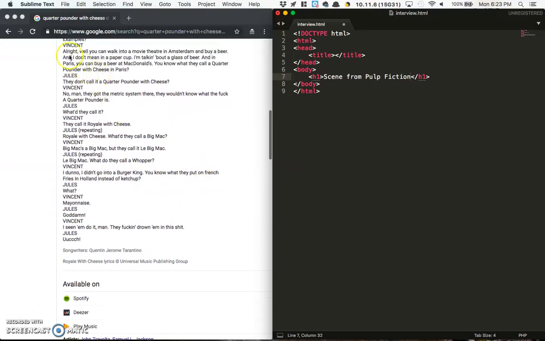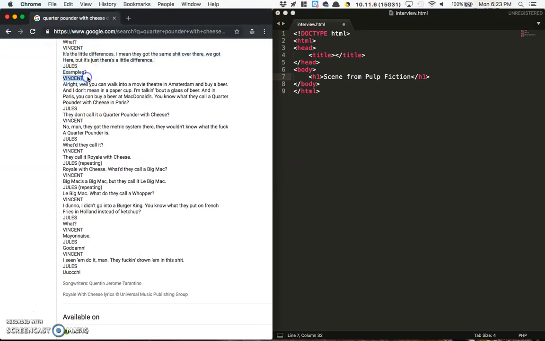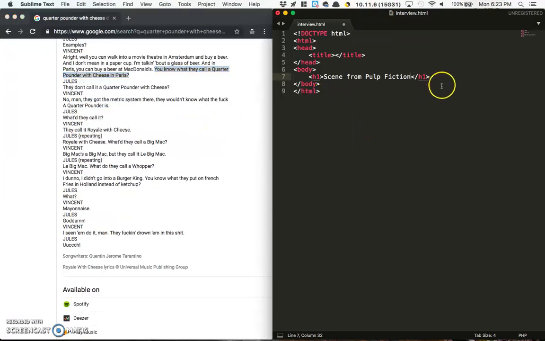So I'm going to actually start with Vincent right here and just jump straight to the "you know what you call a quarter pounder with cheese in Paris" dialogue. So each line is going to be its own paragraph. So you've got Vincent first, and Vincent is going to say this line.